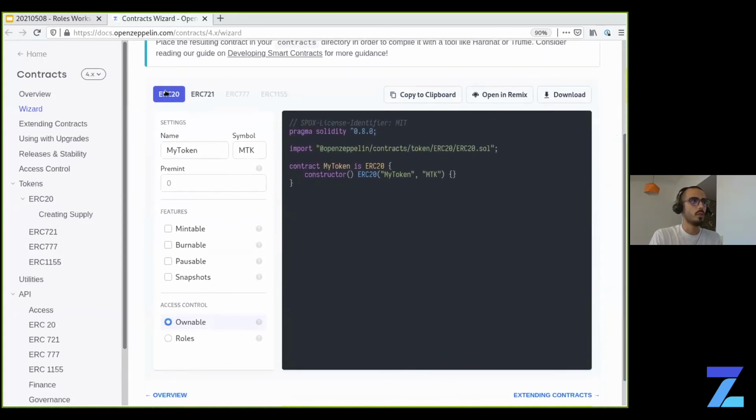So currently we only support ERC20s and ERC721s. And as you can see here, there are parameters and features that you can choose. What we're going to do now is try to implement the NFT system that we saw at the beginning.